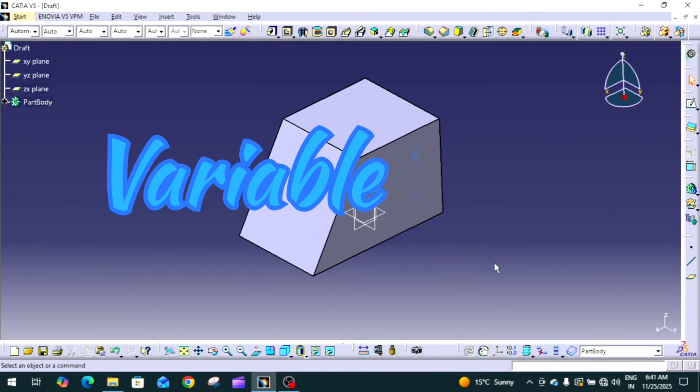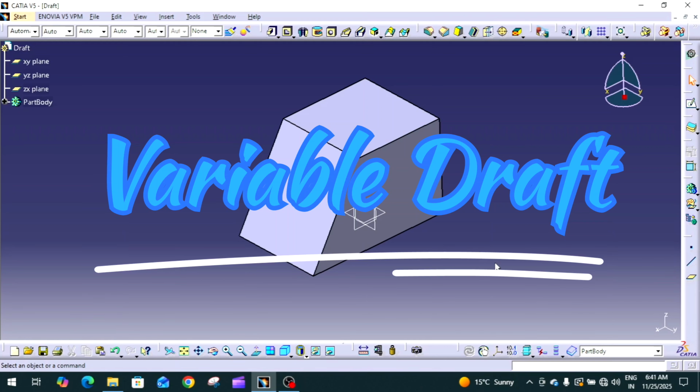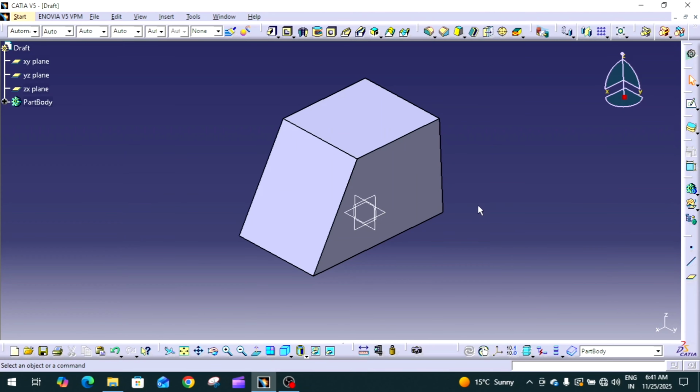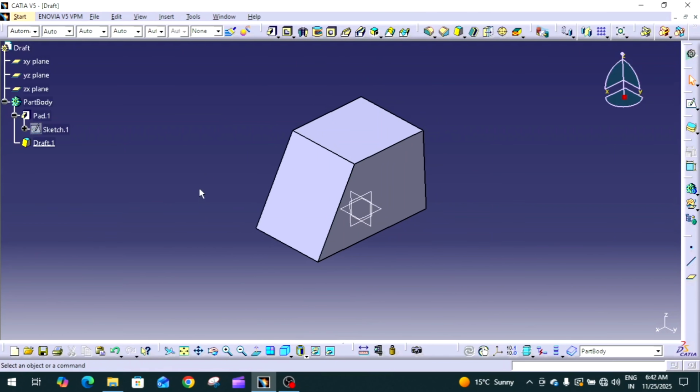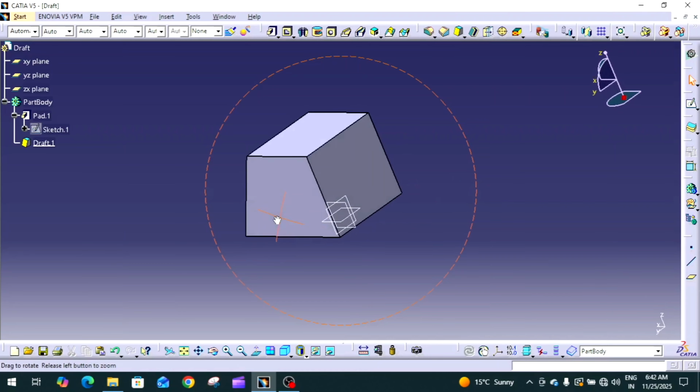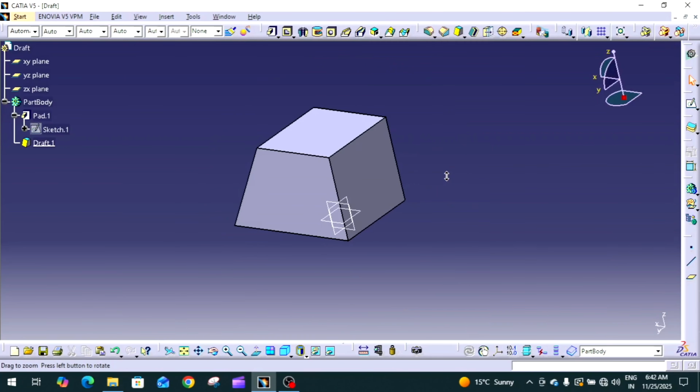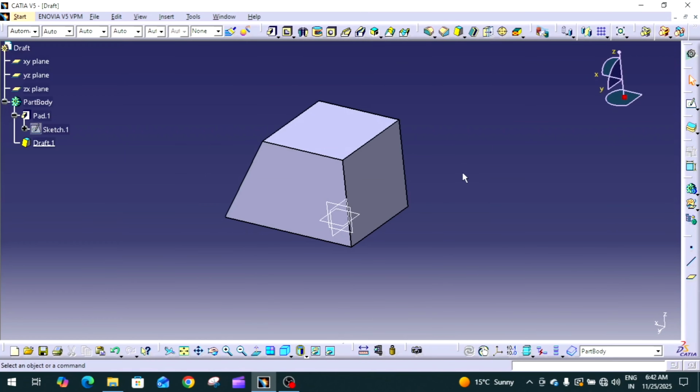Next one is the variable draft. In certain situations, you may need to create a draft that has different angles at the transition edges. This can be accomplished using a variable draft. For that, I am deleting the basic draft first, or we can say leave it as it is and create a variable draft on the other face.